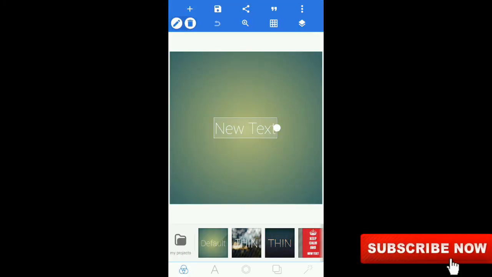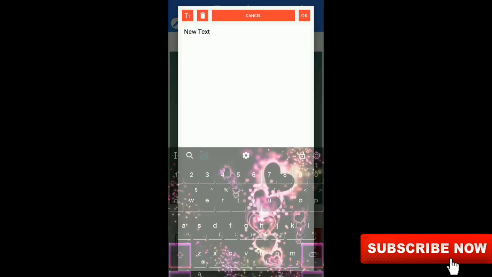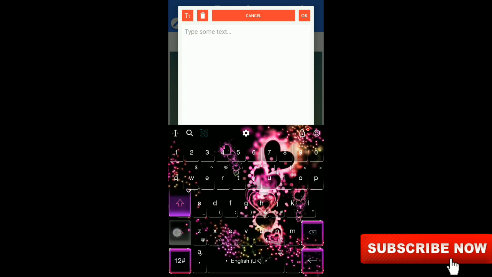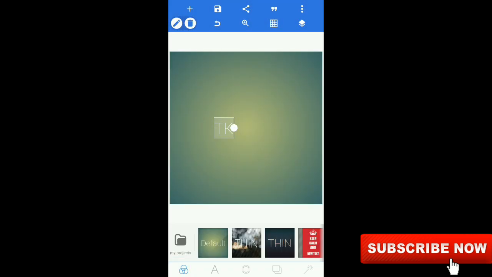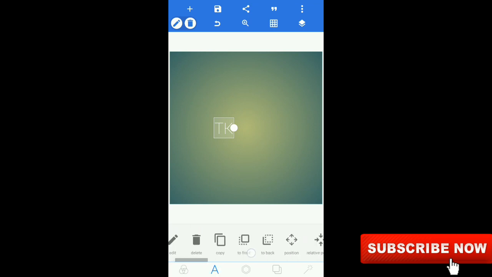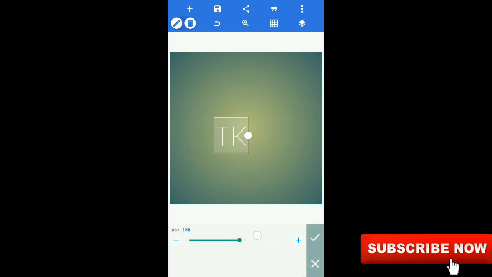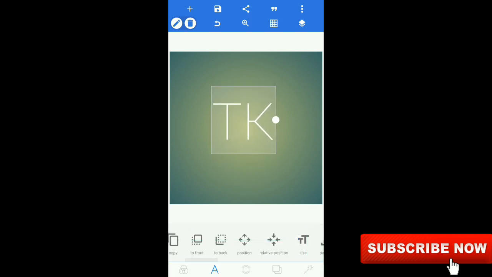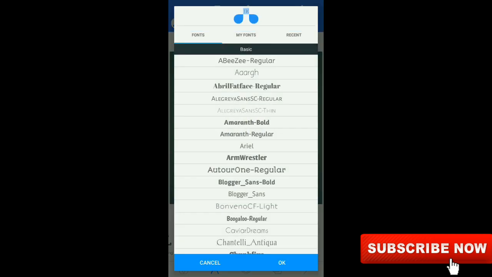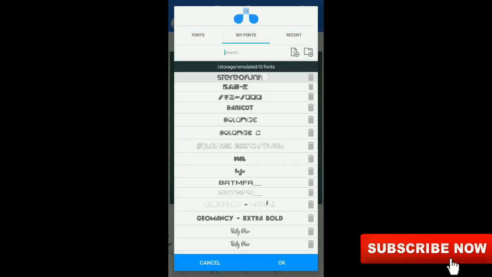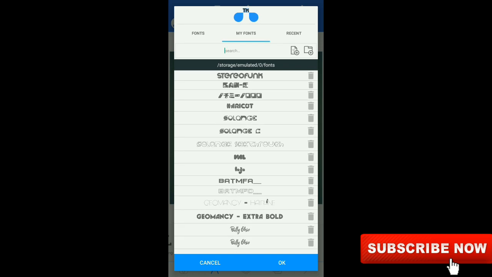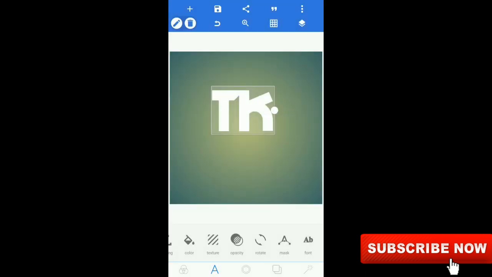This is the first page you see when you open your Pixellab. So what we're going to do, we're going to double tap, type in letters. You can use whichever alphabet you want to. Increase the size, change the font, you can find a link to this font in my description.